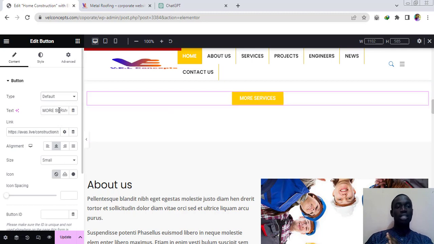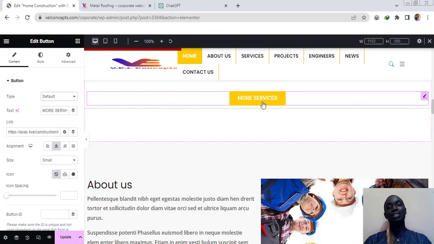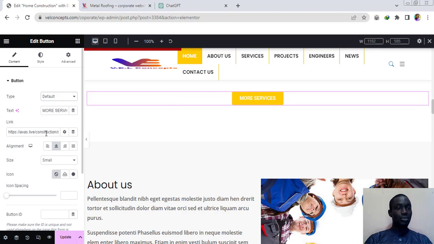If you like, you can change the text or anything. You can give it anything, depending on what your client wants you to put there. If he wants more services or any write-up, the way he wants it, you give it to him like that. But here it is more services, the text that appears here, right? So this is the link. If I click on it, it will take me to the link. But as you can see, this link is carrying the original theme's link, right?